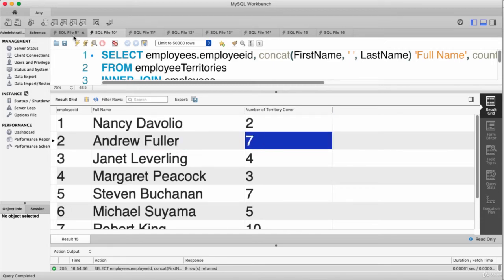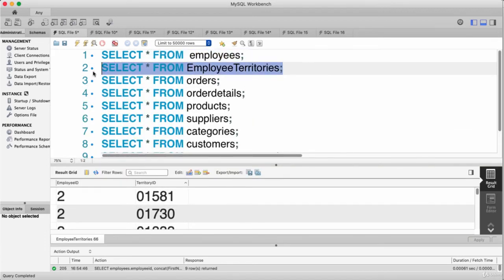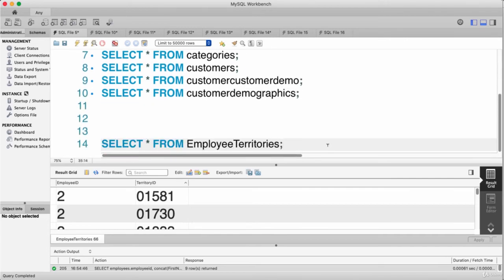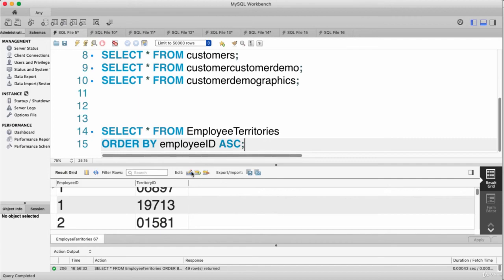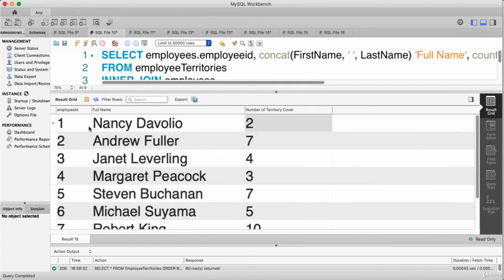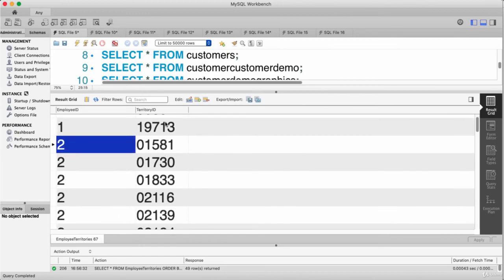Andrew Fuller is covering 7 territories. And you come here, so okay, let's check Andrew, which is 2. We need to remove this guy. Let's run it here so that we can order by employee ID ascending. We run this. So now we can see that for 1, which is Nancy, has 2 territories.